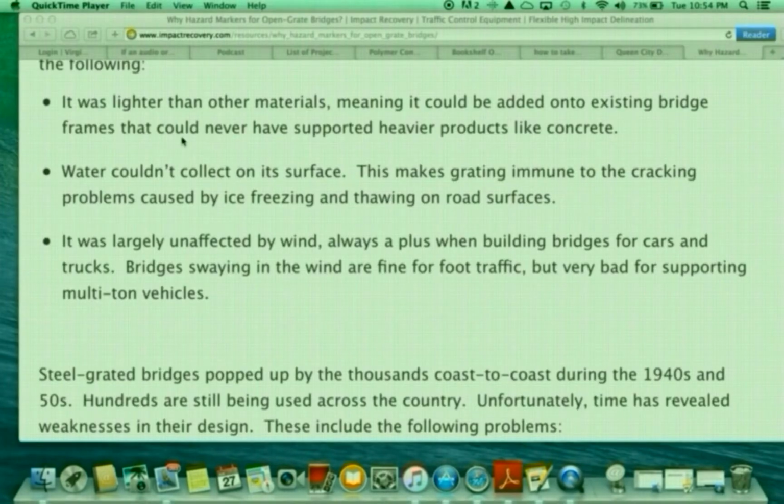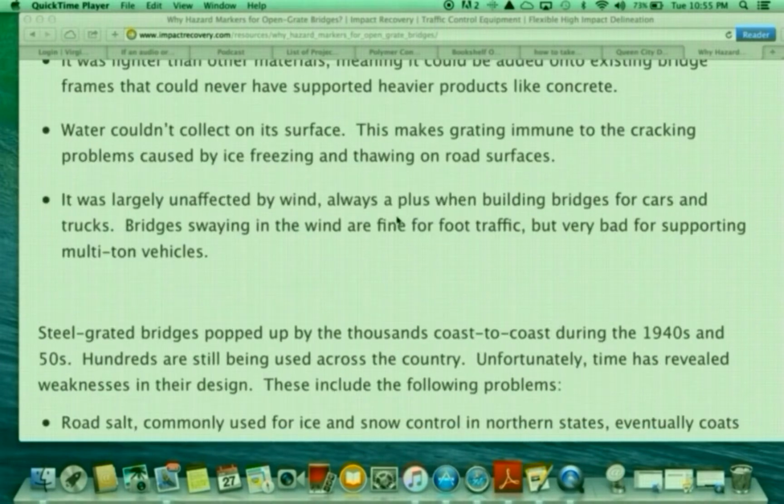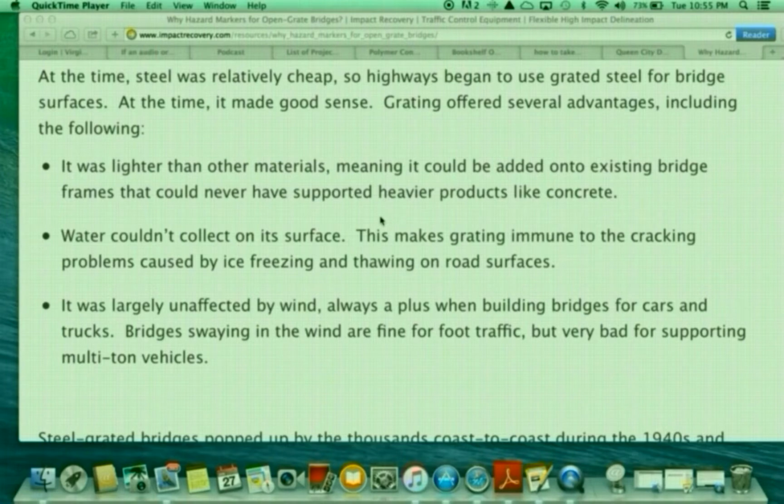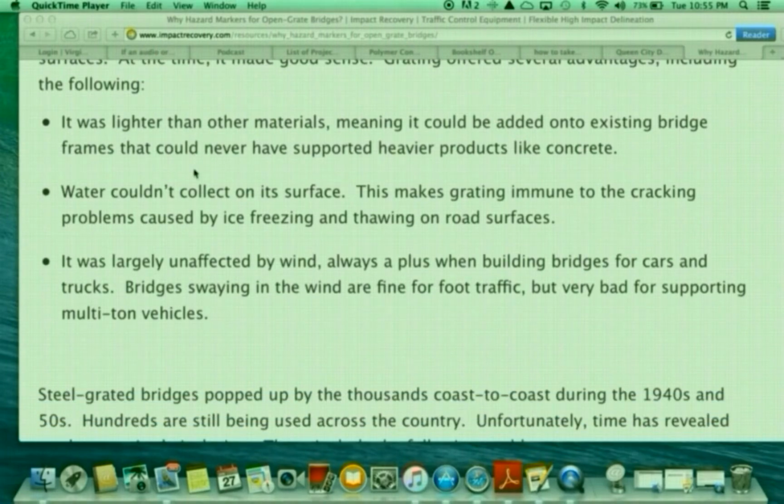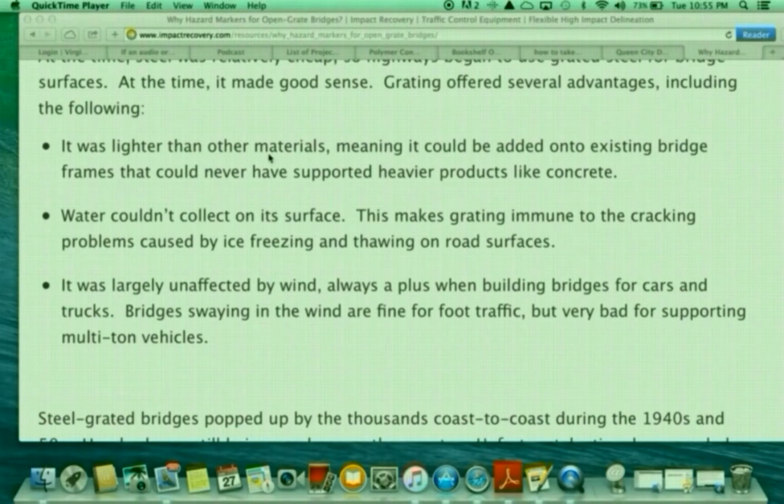This website that I'm looking at right here is called impactrecovery.com, and it talks about some advantages and disadvantages of steel grate bridge surfaces. Some of the advantages here, first of all, steel grate surfaces are lighter than other bridge surfaces simply because of all the volume that is subtracted out of the surface. Although they are made of steel and steel is a heavy material, it's still definitely going to be a lot lighter than a solid concrete roadway surface.